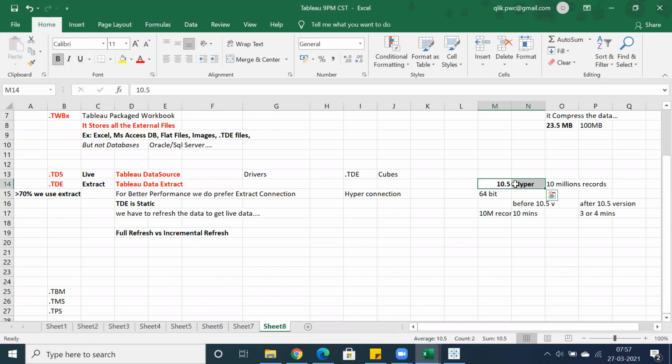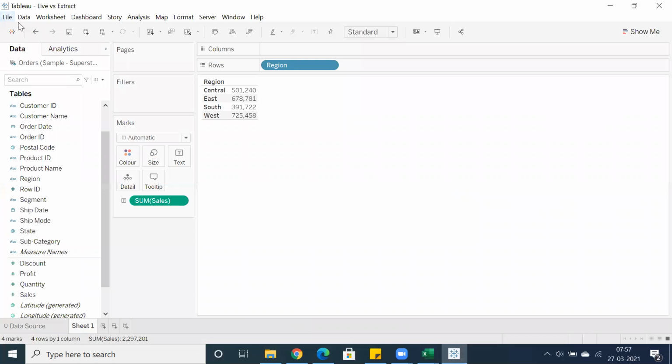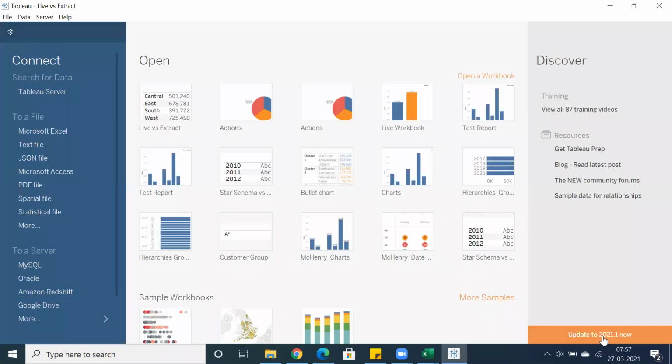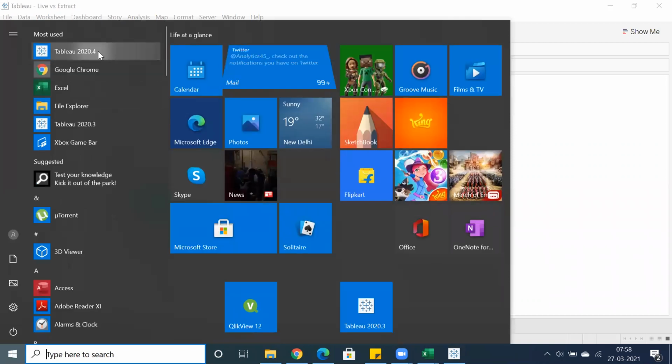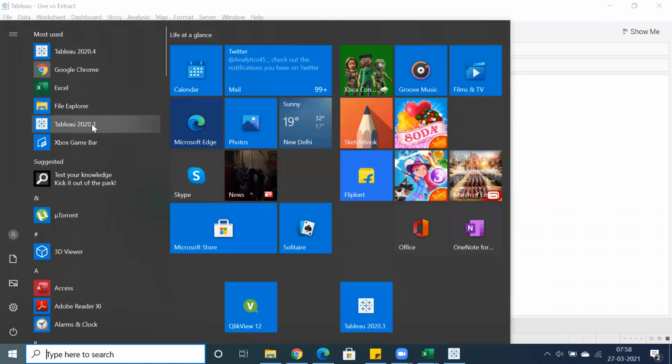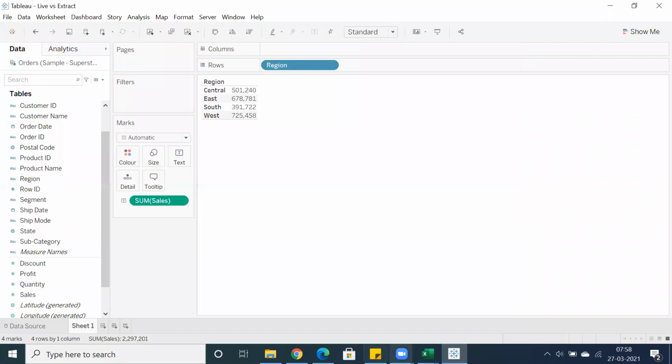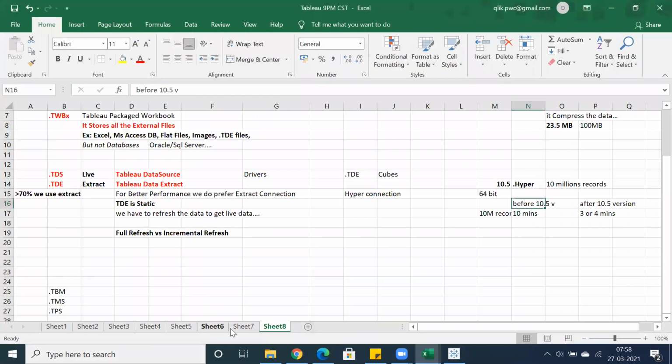What about the 10.5? 10.5 is the version. You can see the version in Tableau, right? The current version is 2021.1, just released yesterday night. Okay, but I'm using 2020.4. So let's search here. You can see Tableau 2020.4 is the version. Previously we had 2020.3, and we have different versions actually.